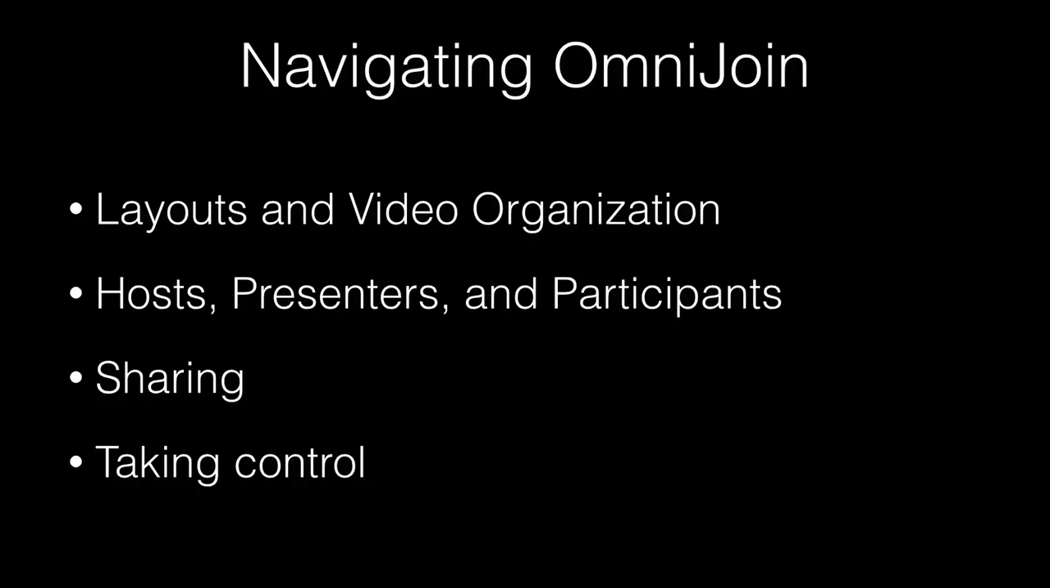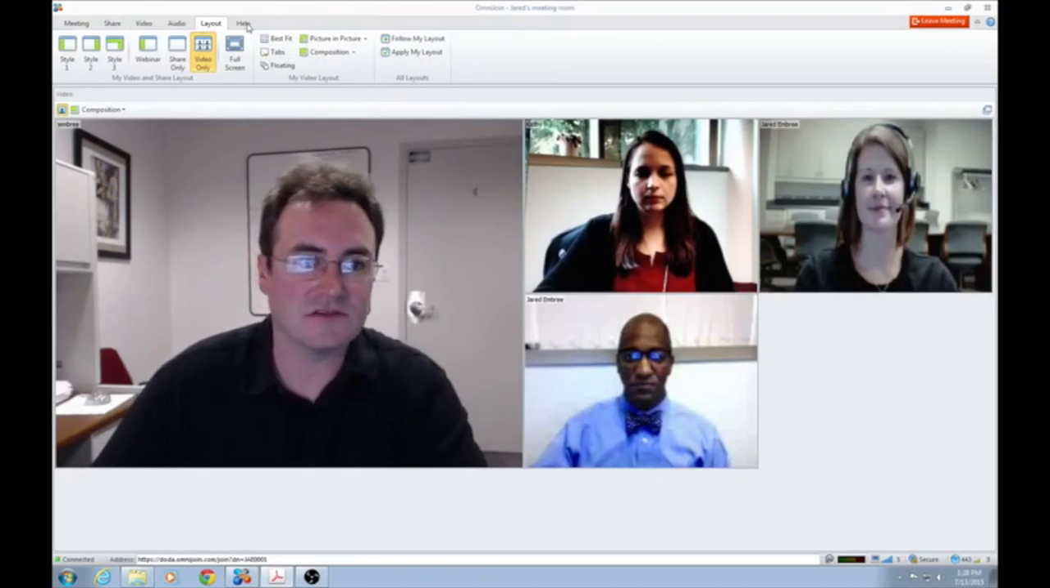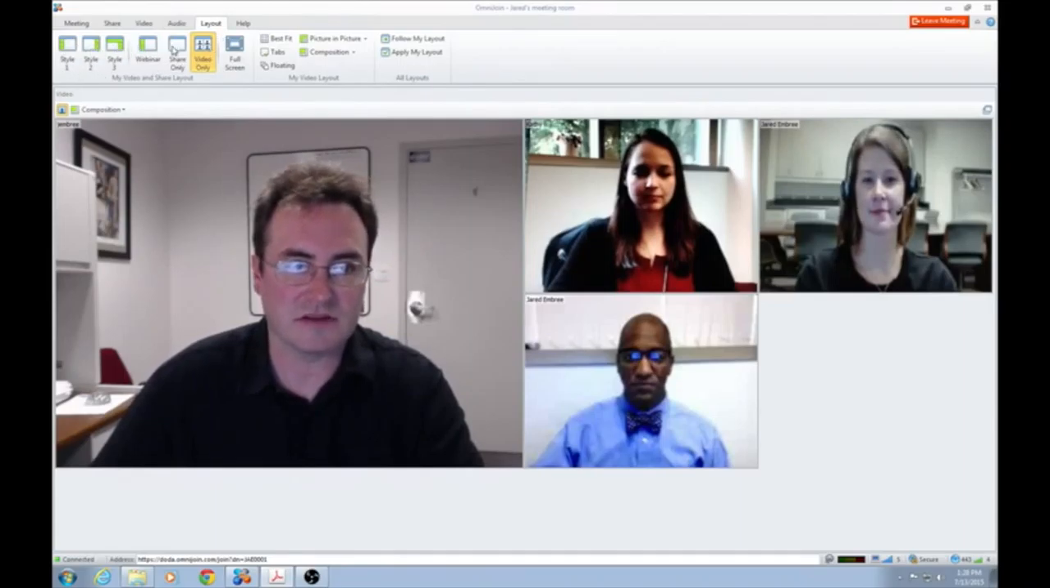Now, we already did the quick, brief view of OmniJoin, but I'd like to go into a little more detail. I want to start off talking about layouts and how videos are organized. So if you go to the Layout tab, and that's the 5th tab here on the top, you'll see a whole bunch of different layouts that are available. So let's just do them in order.